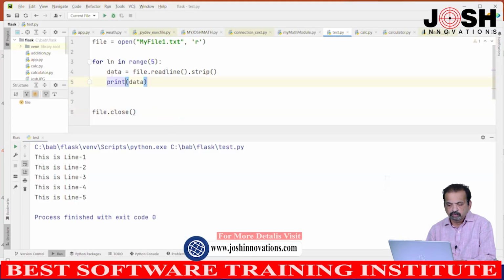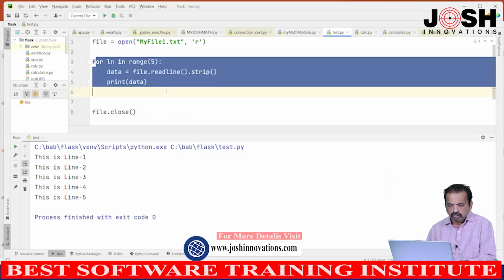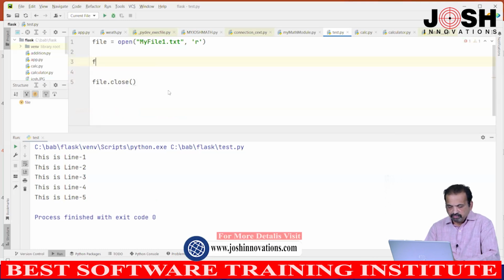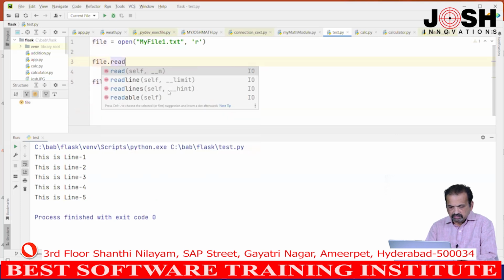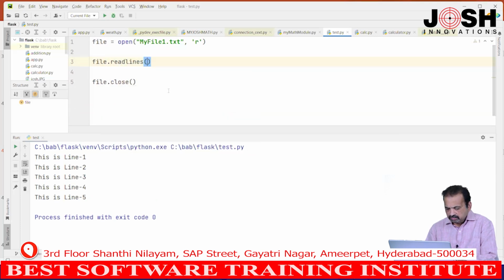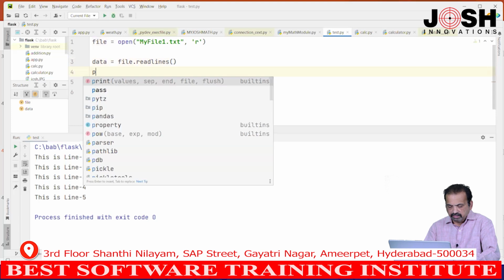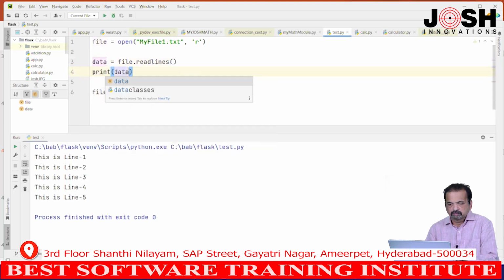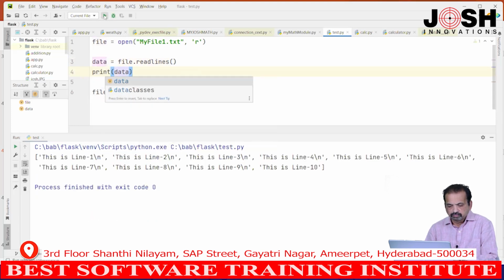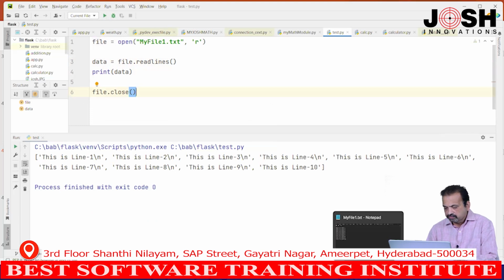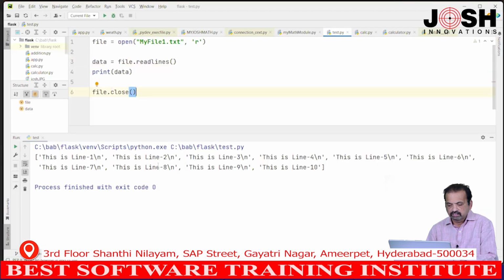Okay. What will I do now? I'll say file dot readlines. Then I'll store it in one variable called data. Data equals file dot readlines, and then I'll print data. Now we'll see what the output will be. Yes, we got it. We printed all the lines, and it is displaying in a list. See here, see the file here. How many lines are there? There are 10 lines. See, all the 10 lines came.